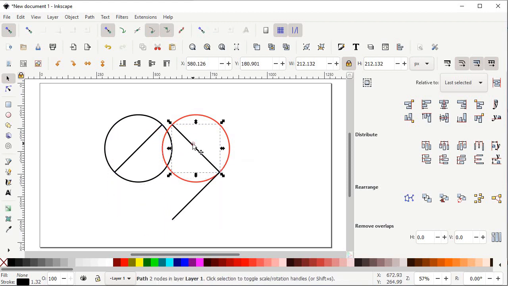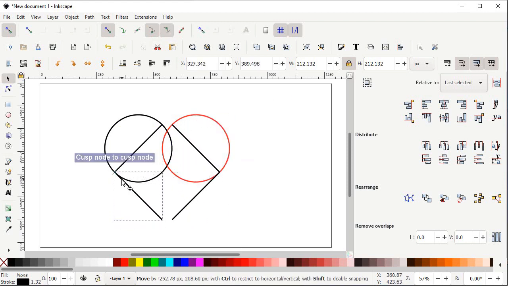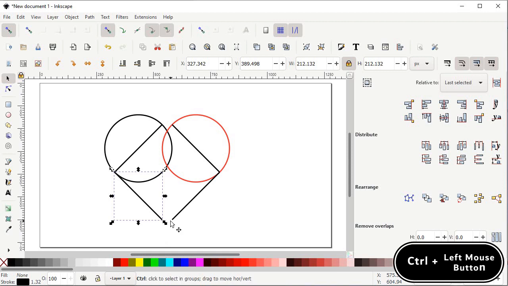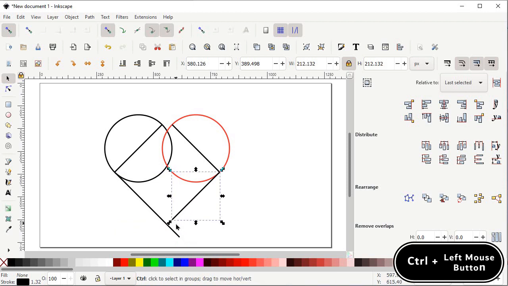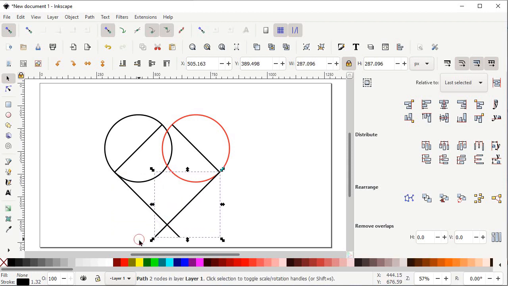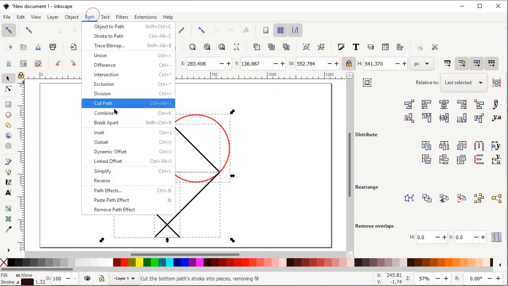Also left click on this line, then right click and select Duplicate and drag the duplicated copy to this corner like this. Now we want to increase the length of the line so that we can intersect both of these lines. For this purpose, hold down the control key on your keyboard, then hold down your left mouse button at this handle and drag your mouse in the direction like this. Also for this one, hold down the control key on your keyboard, then hold down the left mouse button at this handle and drag your mouse in the direction like this. Now select all of these shapes, then go to Path and select Combine.